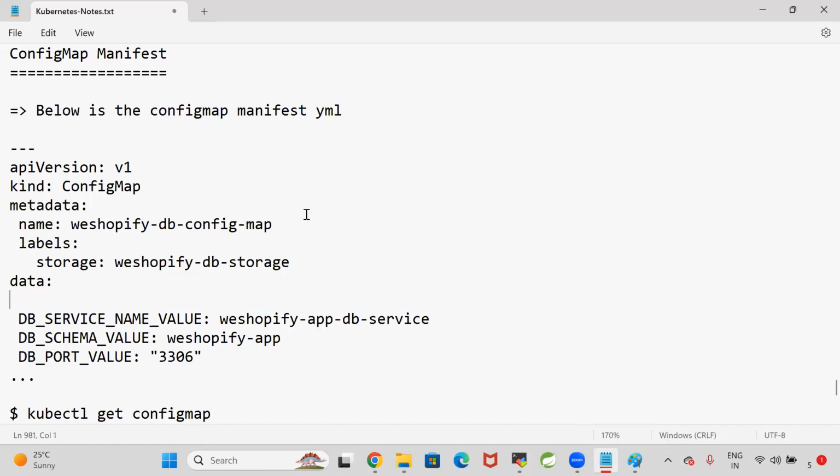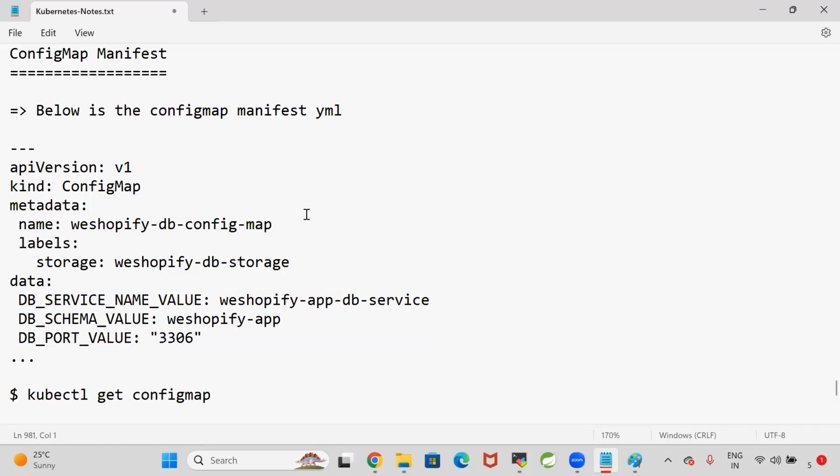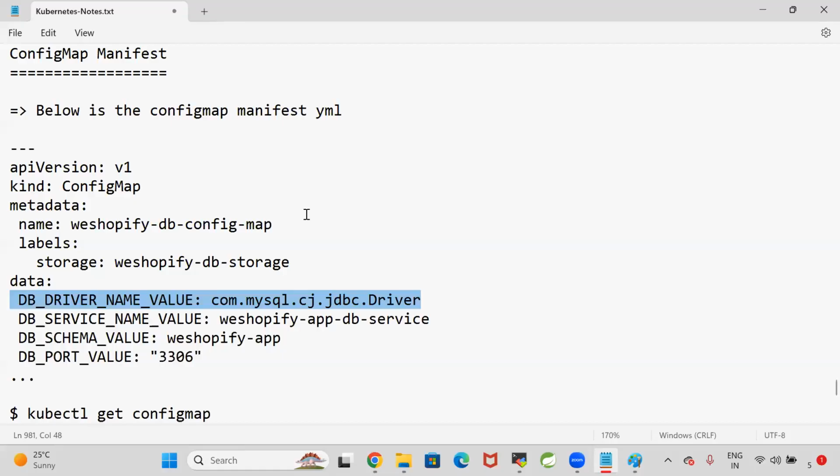Okay. I understand the service name, schema, and port. Those can change. I got it. Driver class will not change.